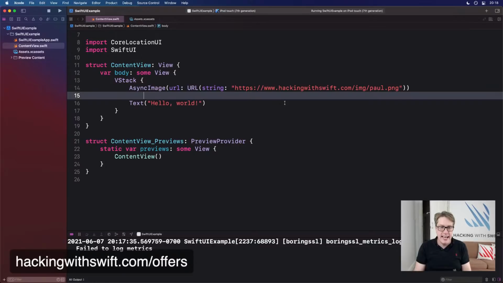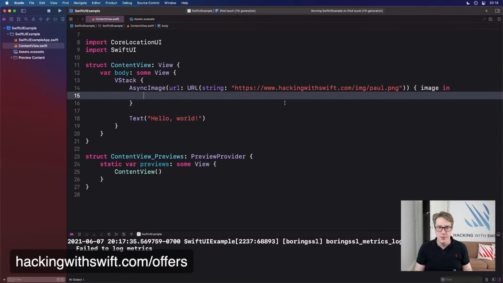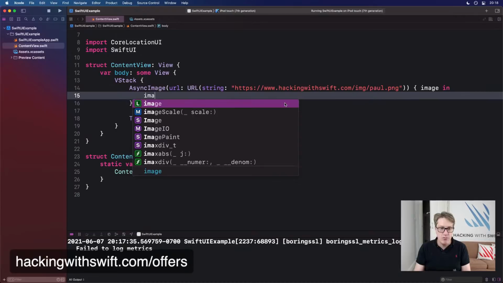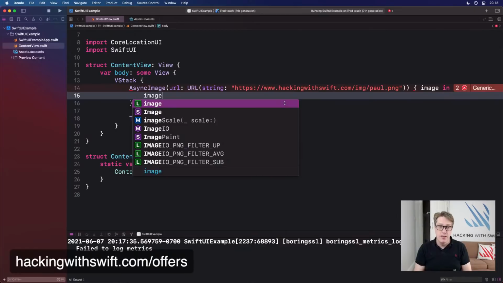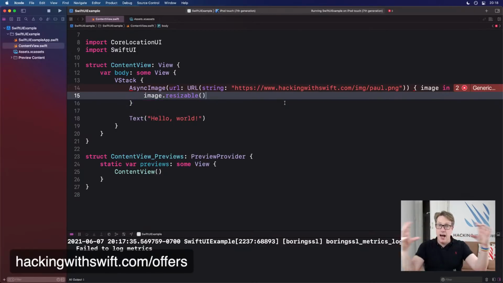For example, we might say that our async image here loads my URL like last time, but when the image comes in, here's what I want to do. And this thing here, this is the real SwiftUI image. Not async image, the actual original image loaded, ready for us to work with. So I could say, use image.resizable. Make it scale up and down correctly for display. There is no resizable modifier on async image, only on images directly.